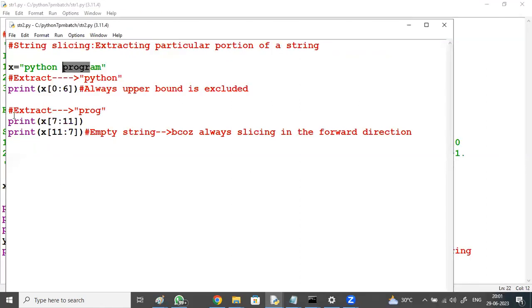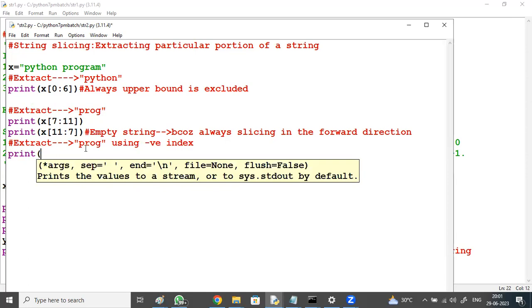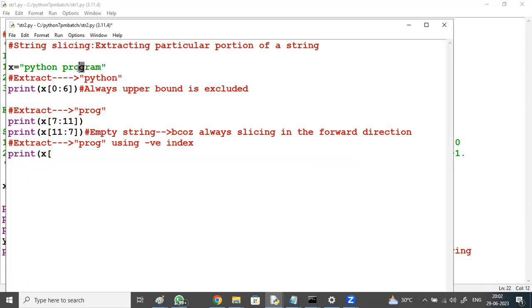Try to extract PROG using negative index, everyone. Using negative index, try to slice this. Sir, -3 to -8. You're going backward, it gives empty. Using negative index also, you should go in the forward direction. -1, -2, -3, -4, -5, -6, -7. -7 you want, -6 you want, -5 you want, -4 you want. So -7 to -3.